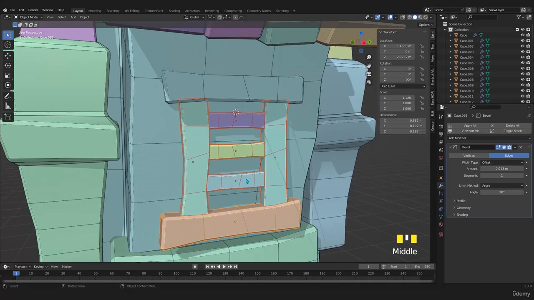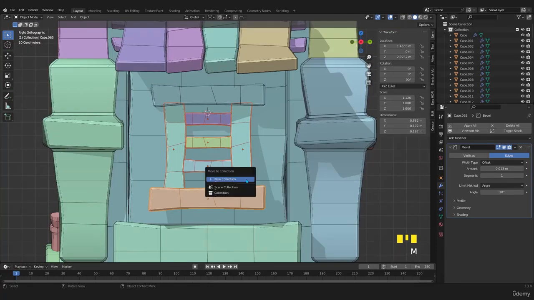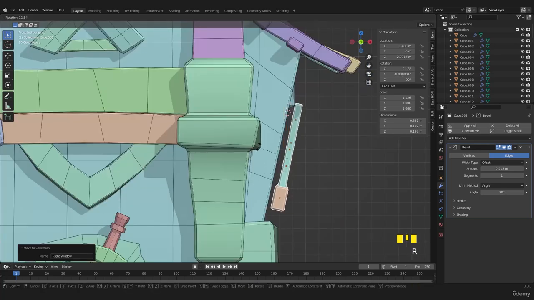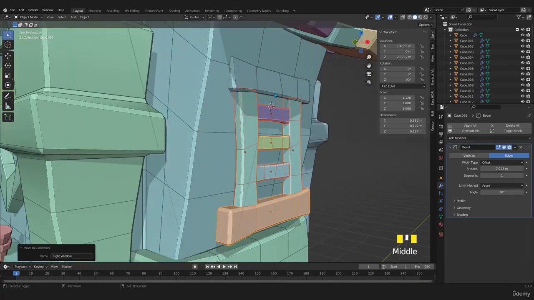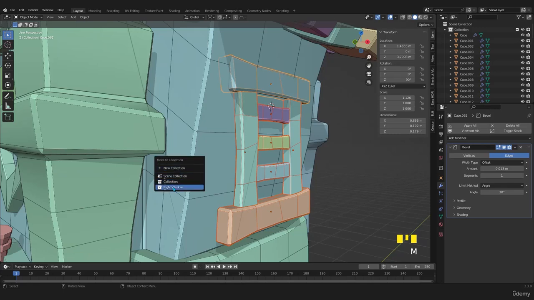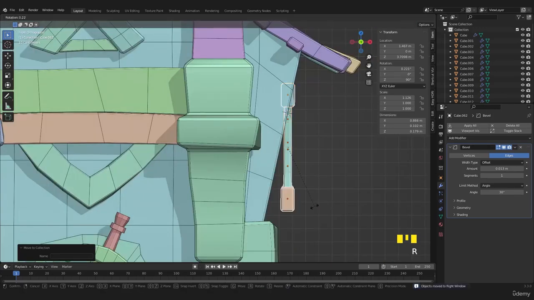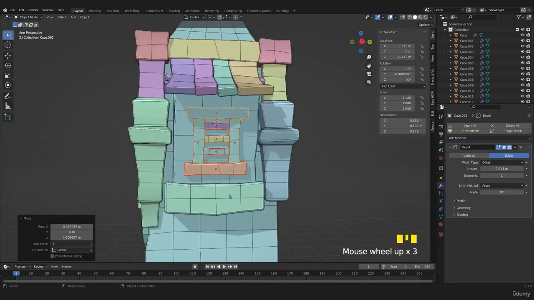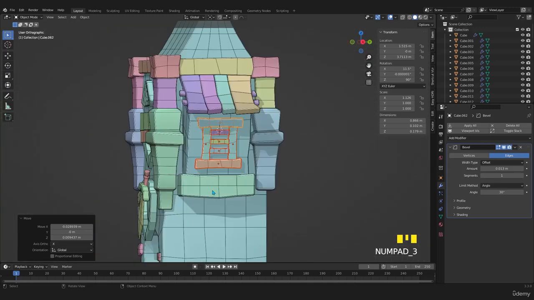I can even create a collection for that. So I press M by selecting all of those, M, and I call it right window. Okay. And now I look at it from the side, R, move that. Oh, make sure to select these as well, M, and move this to right window. Okay, R for rotation, and push them right here. Okay, so we created that kind of window.